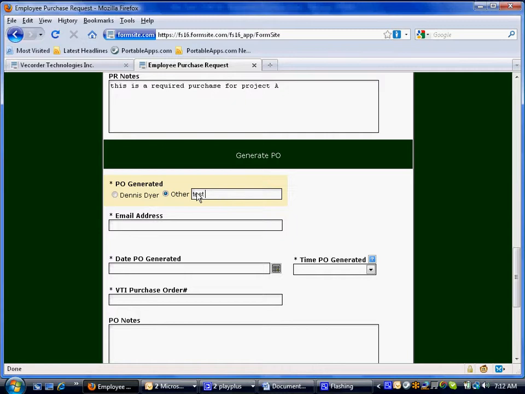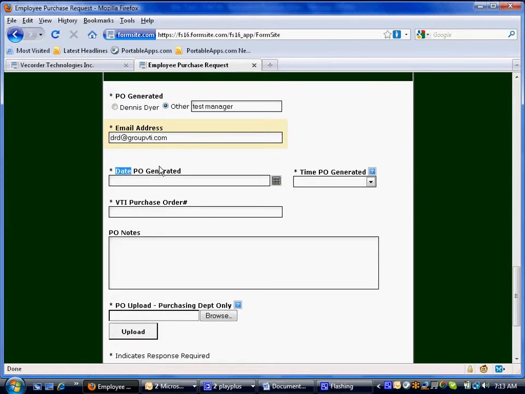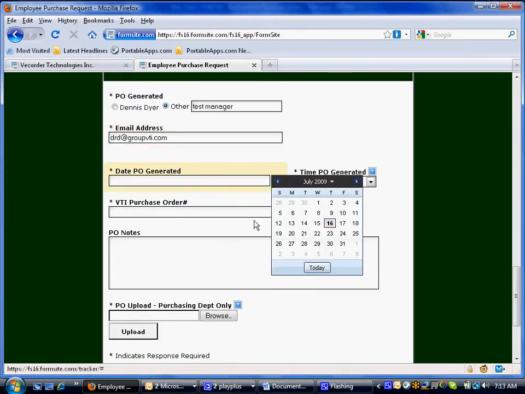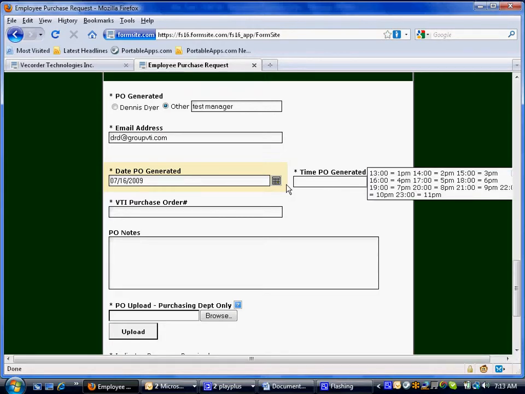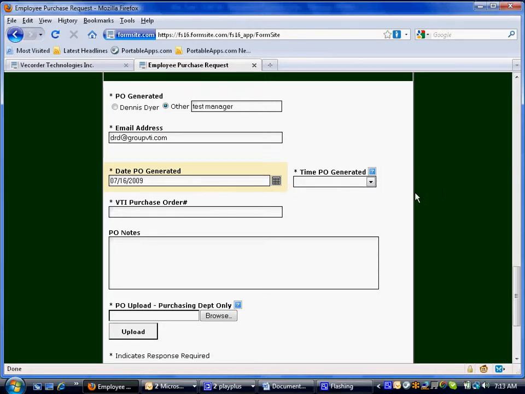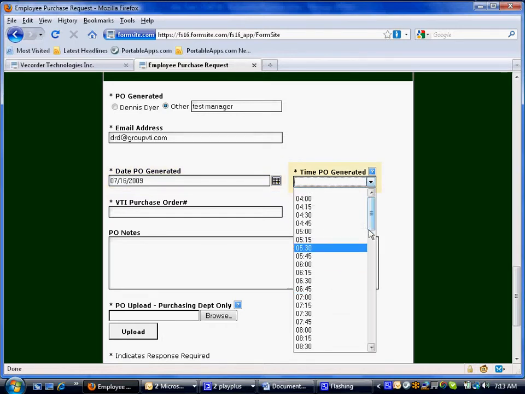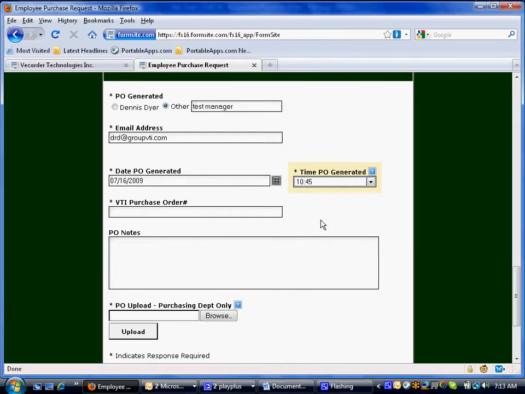We're going to say test manager, and then the email address for this individual. I believe it's drd at groupbti.com. The date that the purchase order was generated, in this case we're going to use today's date, and once again time is in 24-hour format, so there's a comparison chart by clicking on the icon there if you're unfamiliar with the 24-hour time format. And we'll say that the purchase order was generated at 10:45 in the morning. Enter in the VTI purchase order number and any notes.